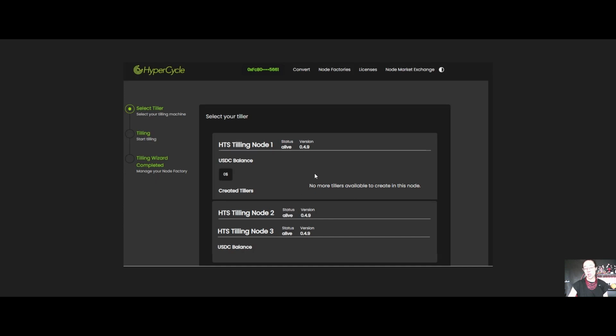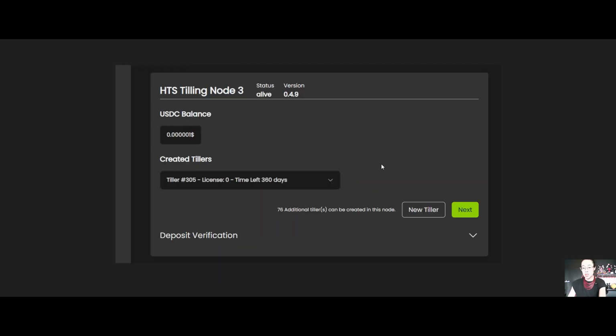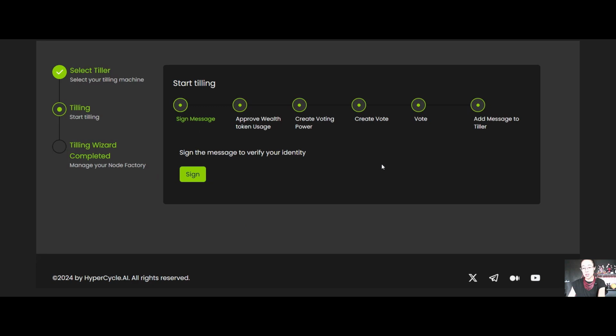But you also need to pay attention if you did it, let's say, last week, and you're going to do it again and use the same node, you're just undoing what you did before. You need to pay attention here if you are creating more than one node factory. So I just go next, and now I'm going to start the tiling, sign, and just move forward.